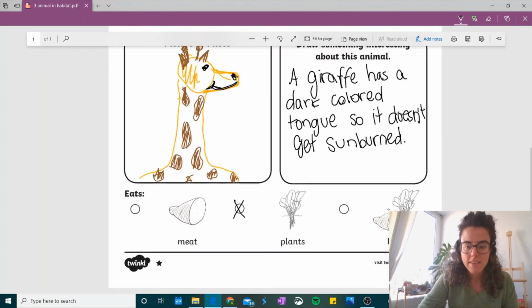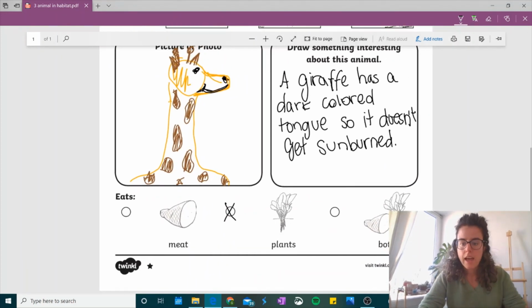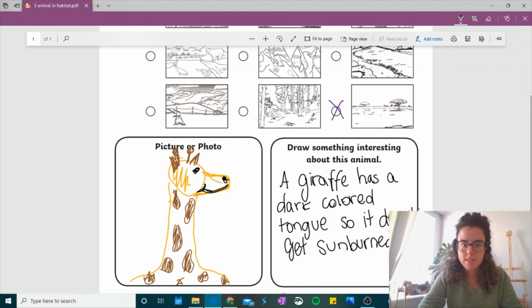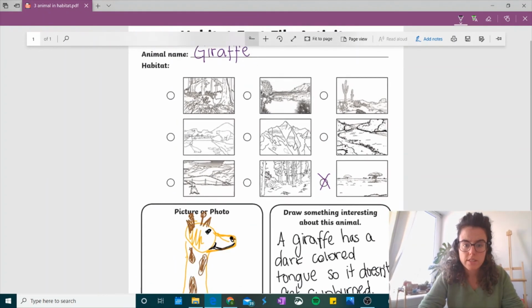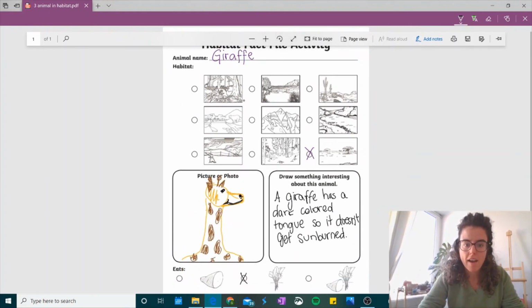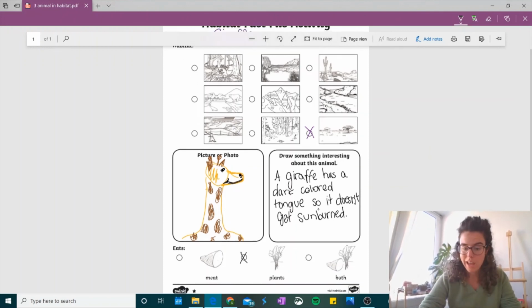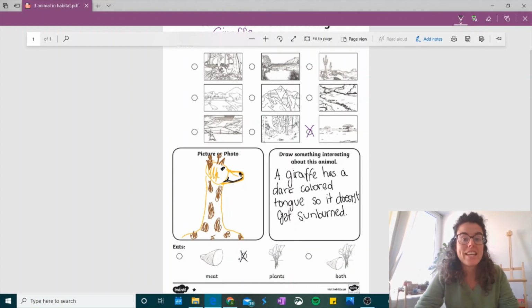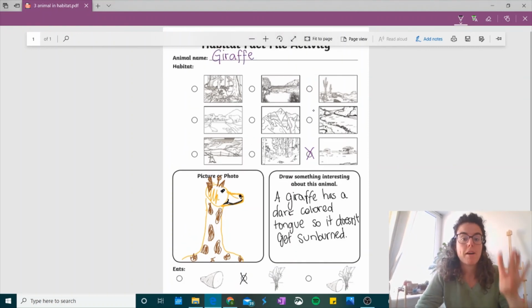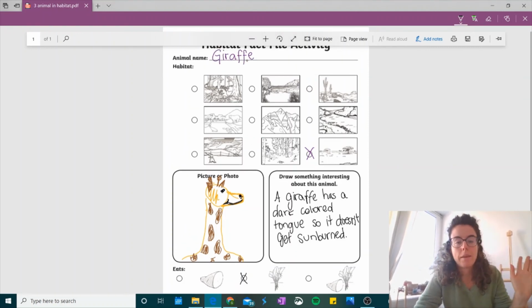So friends, that is our animal habitat fact sheet. As you can see, when it's done, you have selected the picture of the habitat, you've drawn the animal, you've told me or drawn something that's cool or interesting about this animal, and you've told me what they eat. So you have about 4 things. Oh, and you wrote the name. 5 things to fill out on this worksheet.